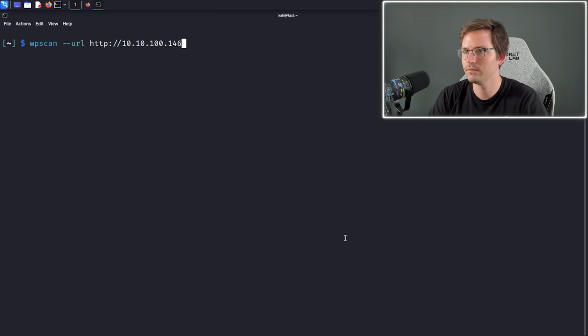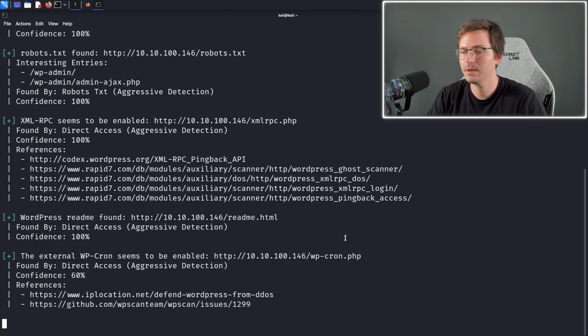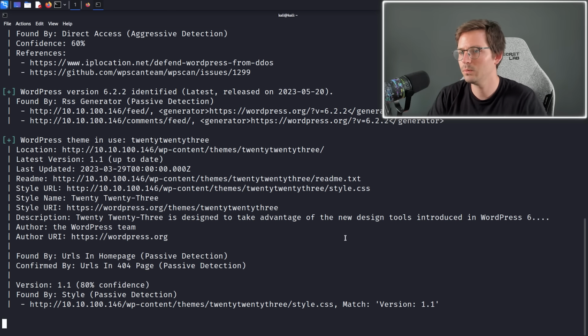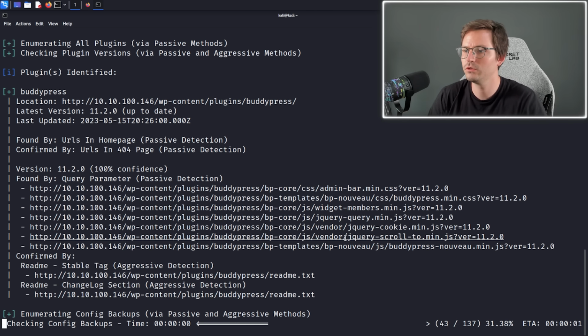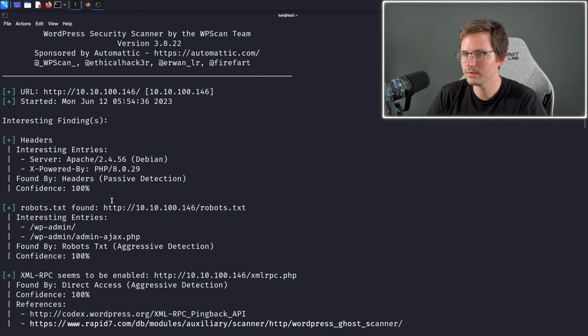So 10.10.100.146, hit enter. And notice we're not using the API token yet because we don't need it. We're not actually looking for vulnerabilities. We're just trying to enumerate information. And that was pretty quick. Obviously, this is running locally, so it's going to be a little bit faster than attacking something that's online. And let's verify some of this information.